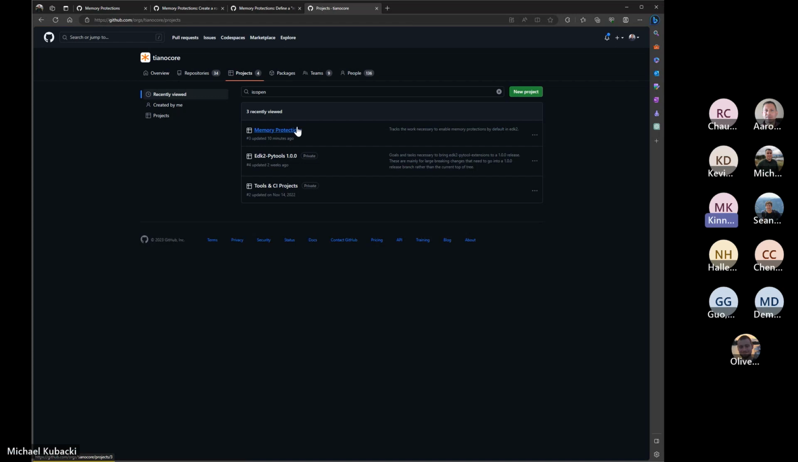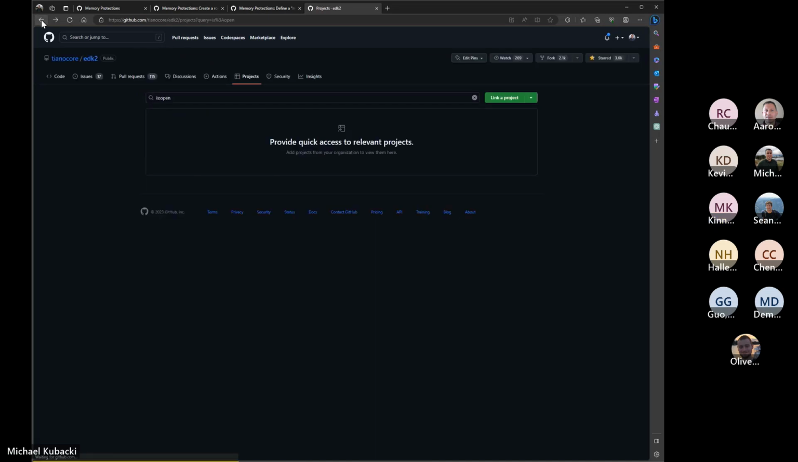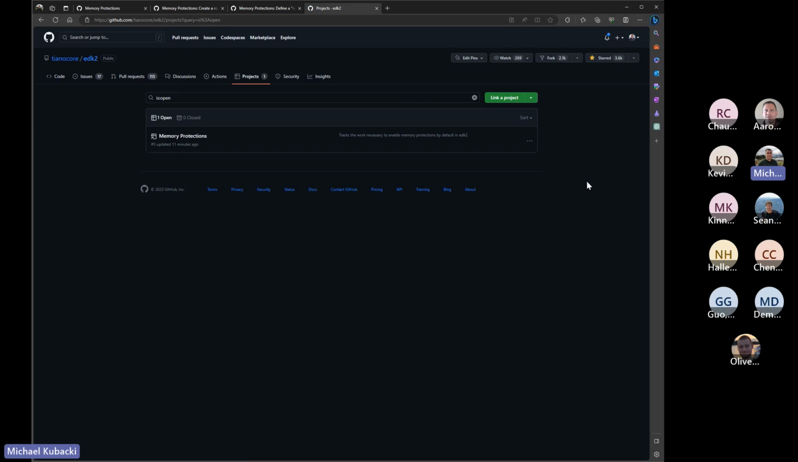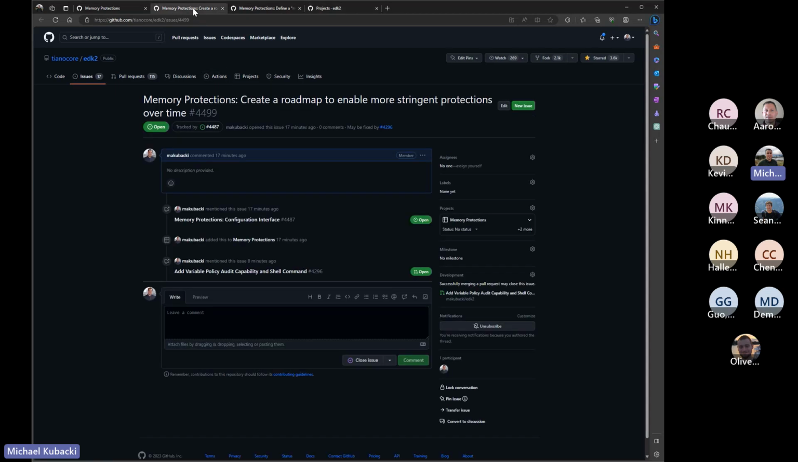Can you make the projects tab from EDK2 provide a link to the projects at Tiano core level? Yes, it looks like you can. There it is. See if that does it. Yep, there, it's done. Okay, thanks. Are there any more questions or anything else I can show?